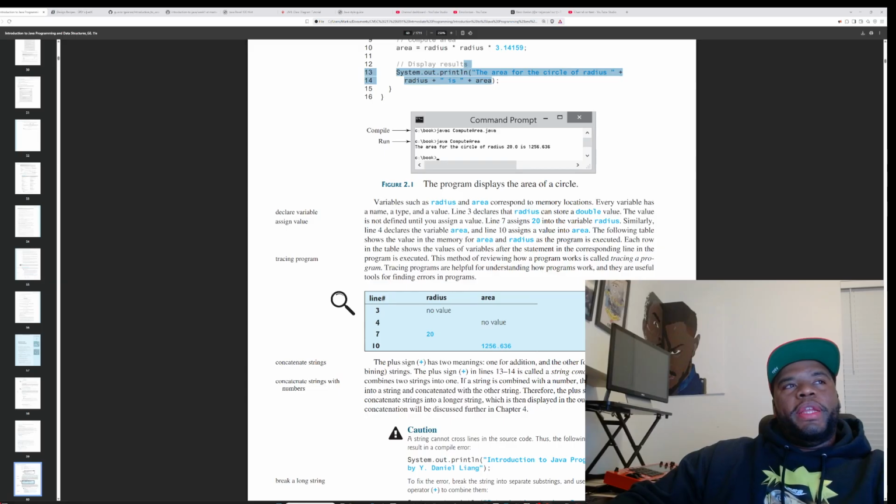Variables such as a radius and an area correspond to memory locations. Every variable has a name, a type, and a value. Line 3 declares that the radius can store a double value. The value is not defined until you assign a value. Line 7 assigns 20 into the variable radius. Similarly, line 4 declares the variable area, and line 10 assigns a value into area.